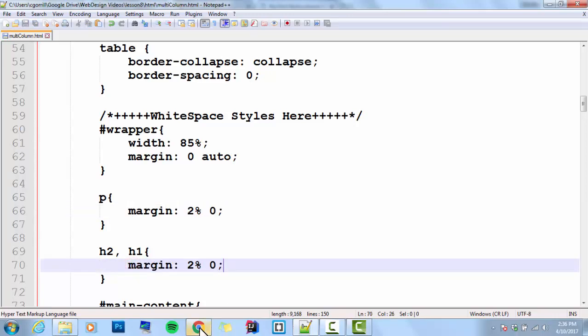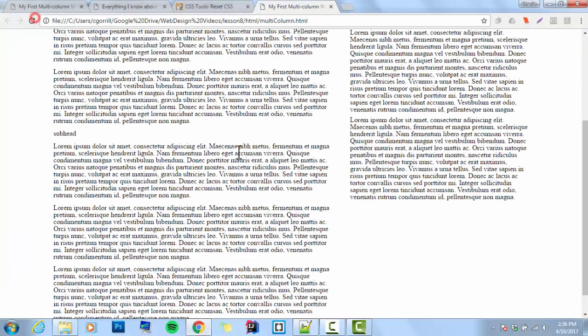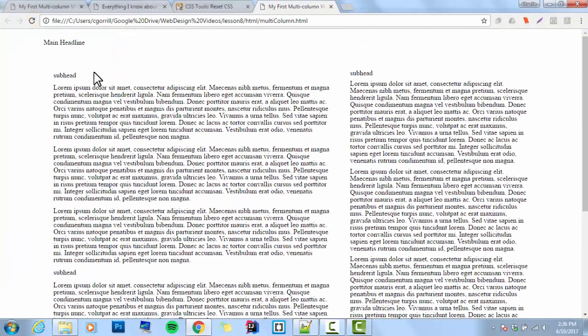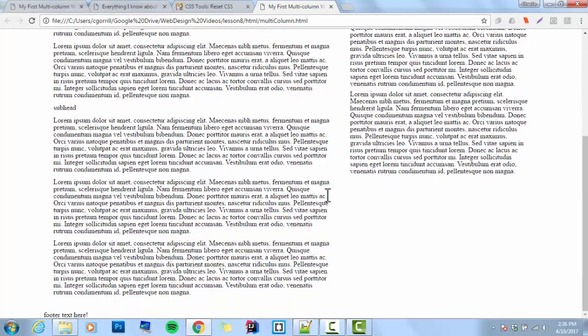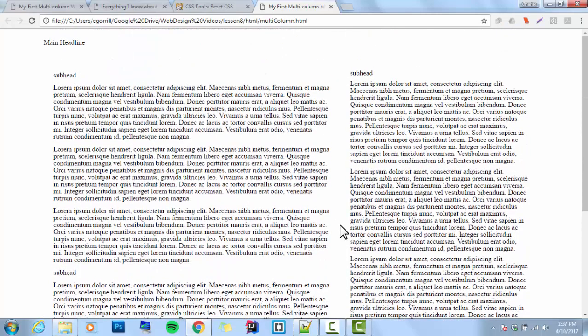Oftentimes I use 2% because it seems like a good baseline that I can tweak later on. And there we go. We got a little bit of extra padding in between my H1s and my H2s. It's giving us a little bit of extra space. All right, now the page has a little bit more room to breathe. It feels a little bit more open. It doesn't feel so cramped.